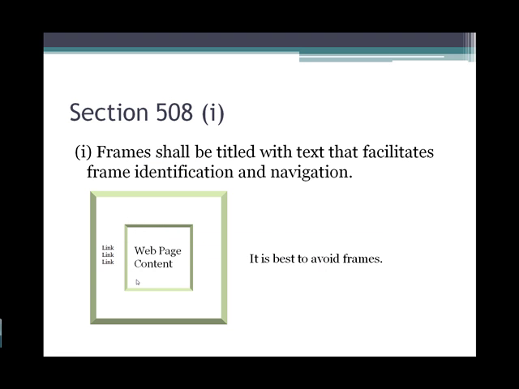So frames shall be titled with text that facilitates frame identification and navigation. If I can encourage the world to never use frames, better to avoid them. But for those who have them, this rule applies to making frames more accessible.